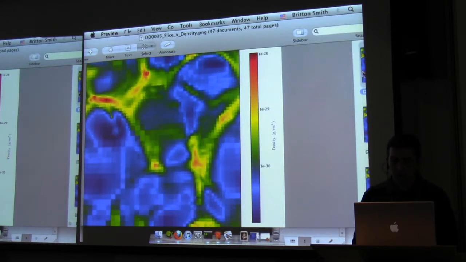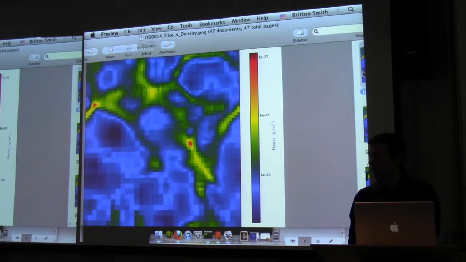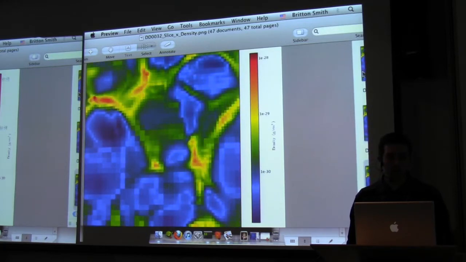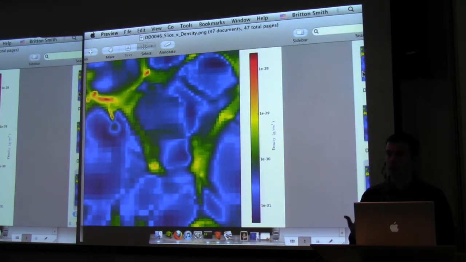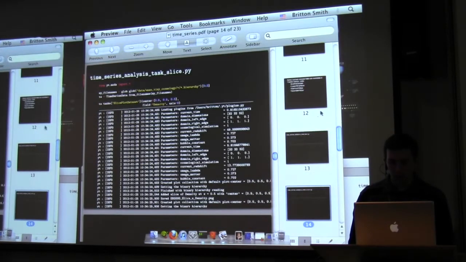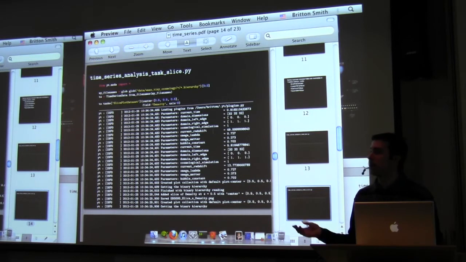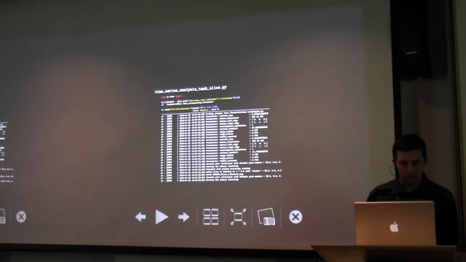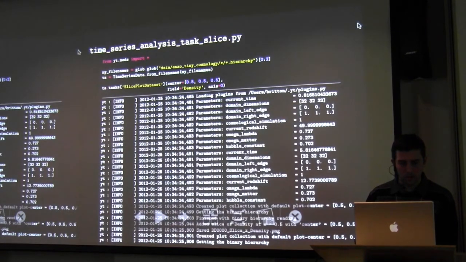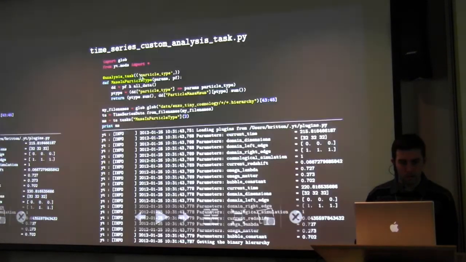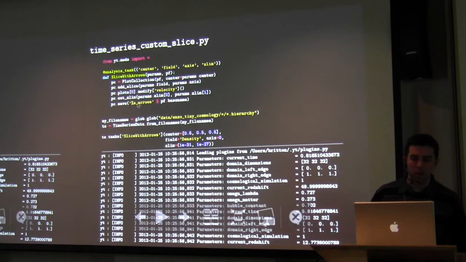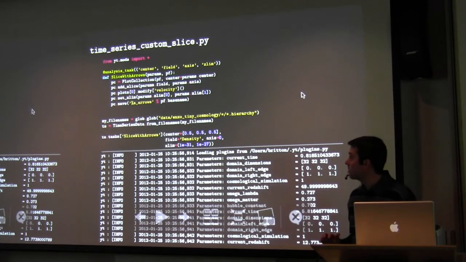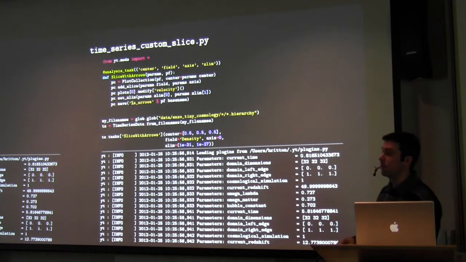But maybe I don't want to show this to everyone because the color bar moves constantly. So it's not quite as clear and as clean as we'd like it to be. So why don't we write our own analysis task that, instead of just making a slice plot, adds a couple extra things to it. Okay, so let's do that. We're going to make another custom analysis task using this time series custom slice.py.